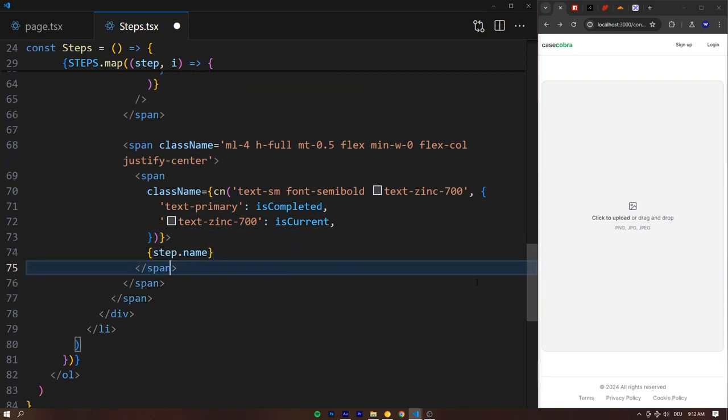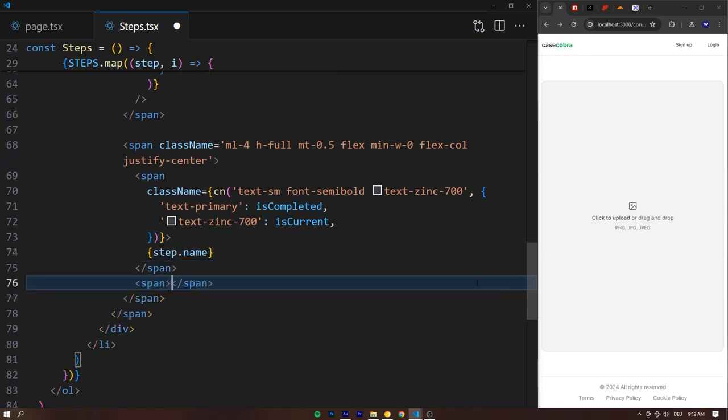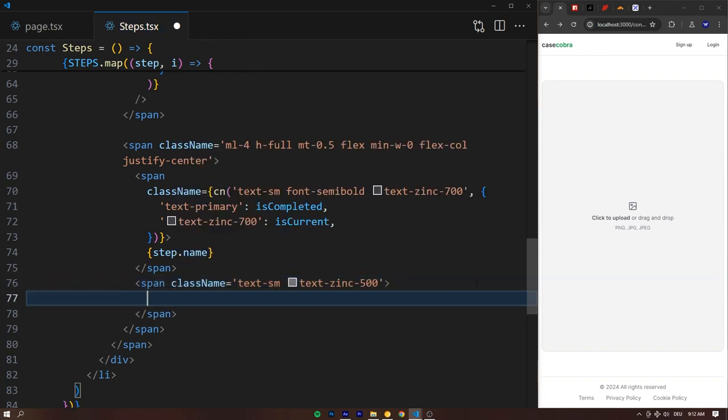Beautiful. So after the name, right here is going to be one more span element. I think that's the last one in this entire component. And this one is going to get a class name of text-sm and a text-zinc-500. And inside of the span, we're simply going to display the step.description.